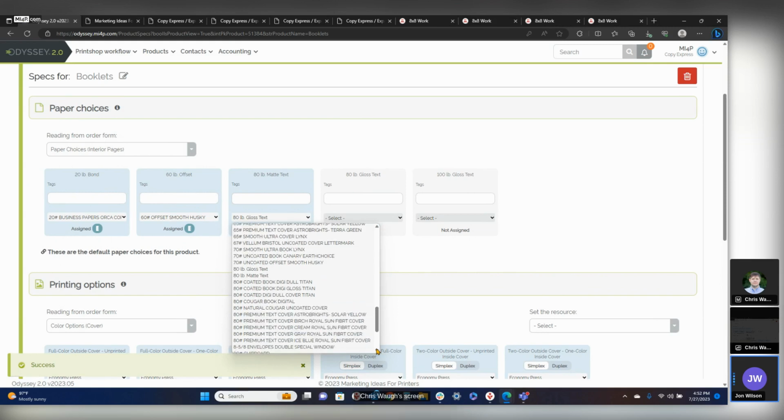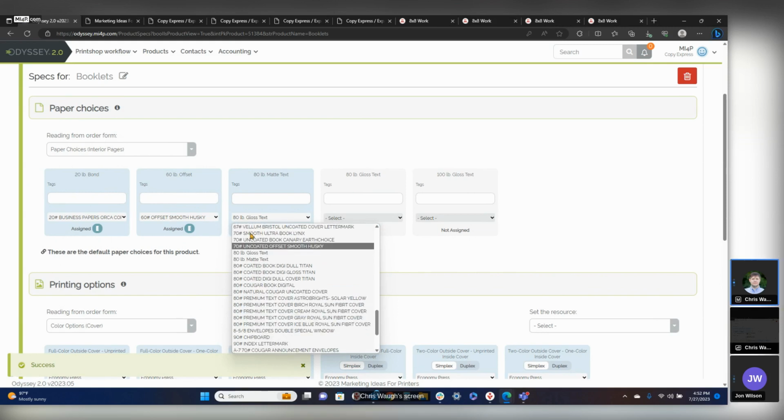Okay. And then for the 80-pound matte text, do you want to use the dull tighten here? Where is he at? There he is. Nope, dull tighten. But that's the book one. Is that the wrong one I'm picking there? It looks like... No, that should be a gloss. Oh, well, no, yeah, dull tighten.